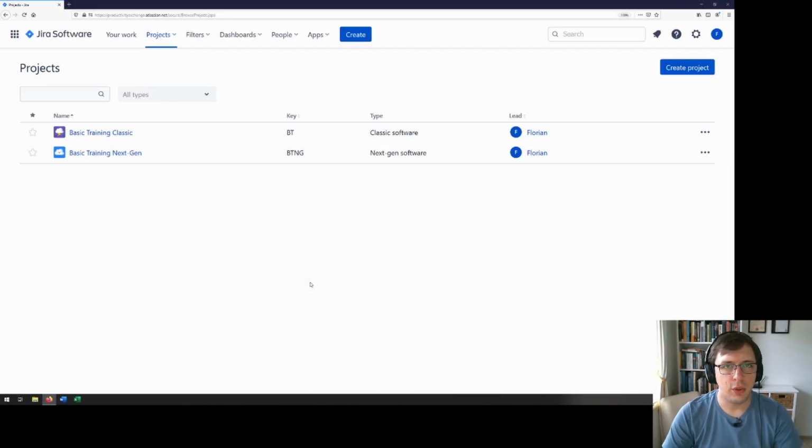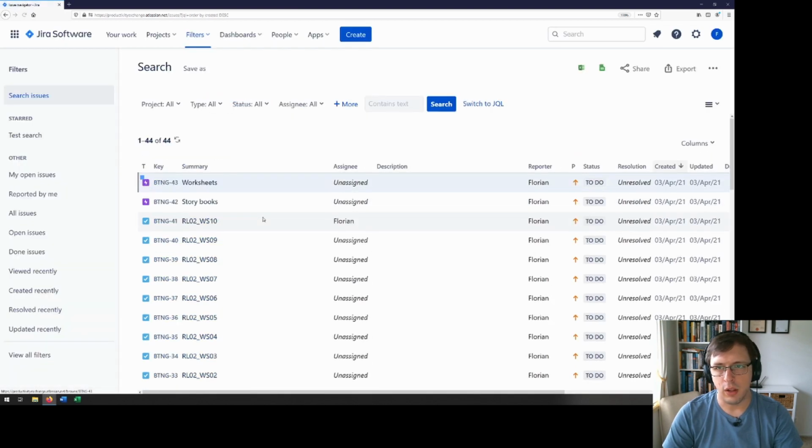All right, so the first thing you'll need to do is log into JIRA. It doesn't matter where you are in JIRA, you should always have these options along the top. You'll want to click Filters, Advanced Issue Search, and then let that load.